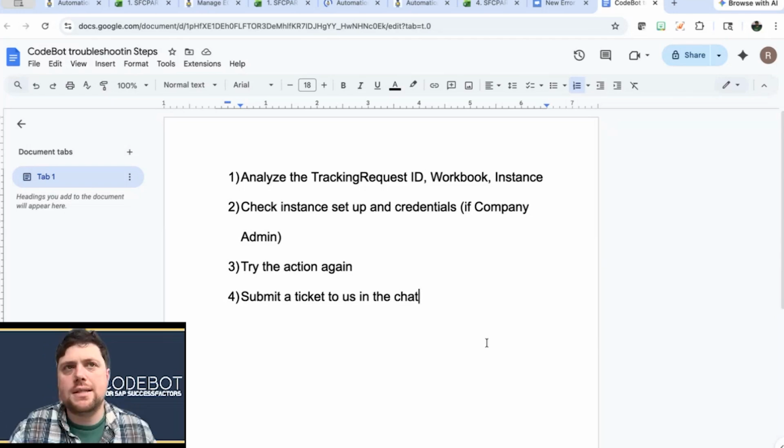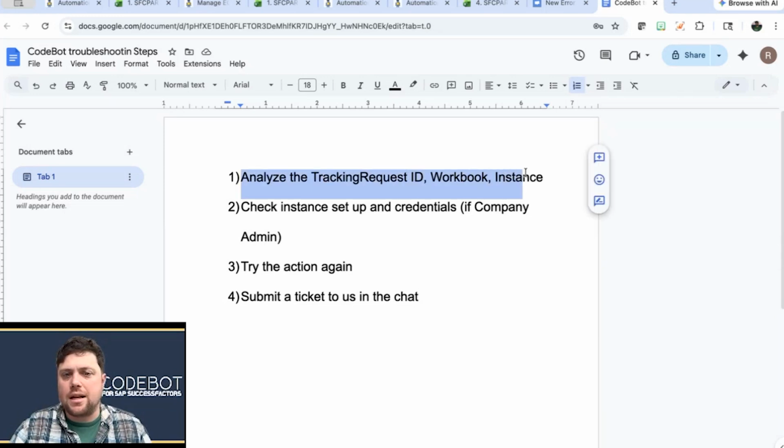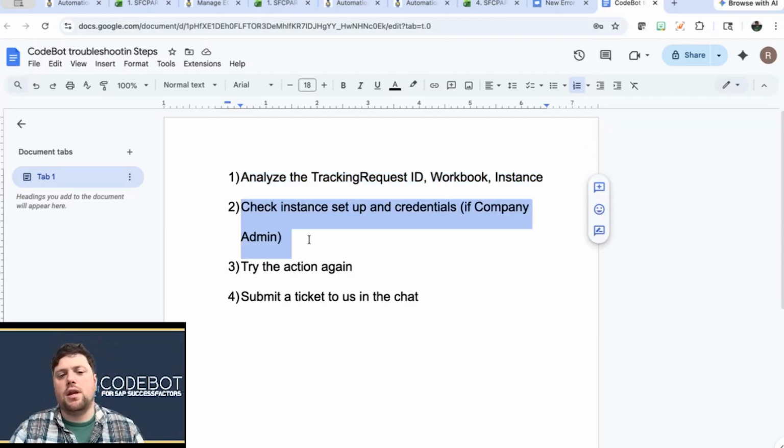So anytime you get a status that is not complete in the action in the show progress window, these are some steps to take that will help essentially save you time, submit a ticket earlier, or get to the intended outcome earlier. So let's start with the very first part, which is analyze the tracking request ID, workbook, and instance. Next, we'll talk about checking the instance setup and the credentials. Specifically, if you're a company admin or a consultant, you can do that.